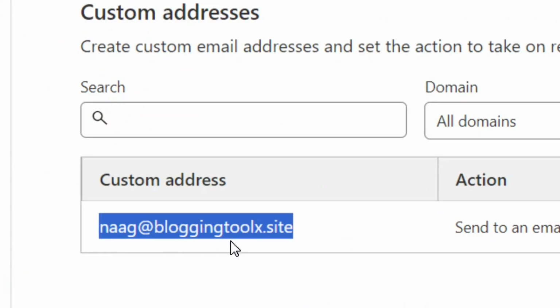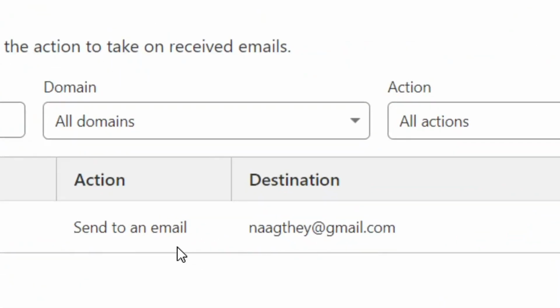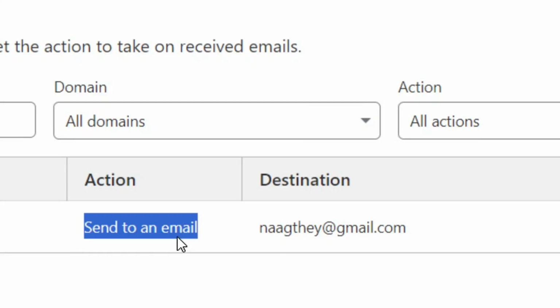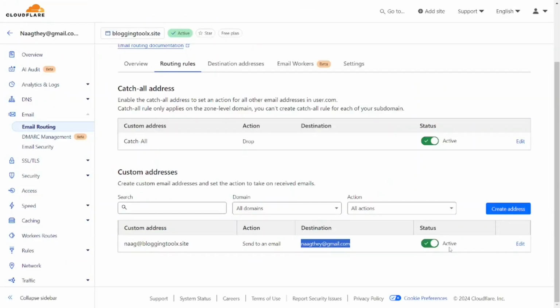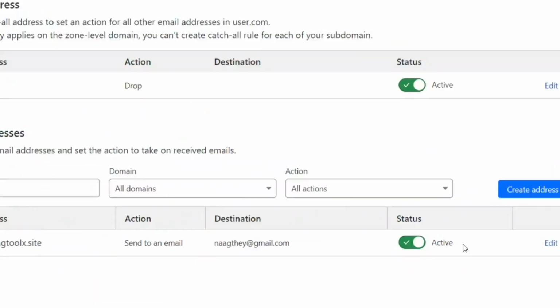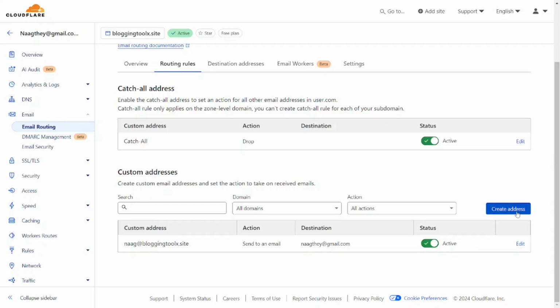It has been created here at the custom address, and the destination, the action is send to an email, and the email that we prefer is our Gmail address. As you can see, everything is created successfully, and the status is active. We have successfully created our Gmail address.